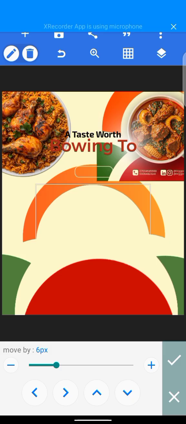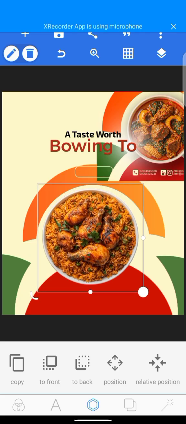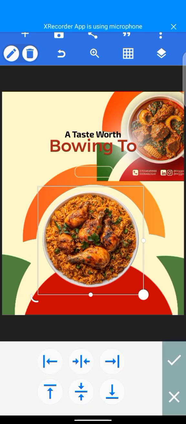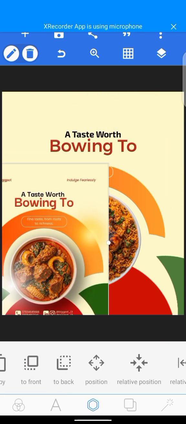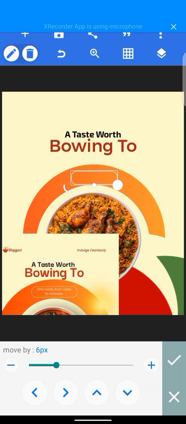This is it. Then bring the fruit back to where it's supposed to be. Use the resting positioning to position it the right way. Bring this one to front, then increase it a little, then position it where it's supposed to be.